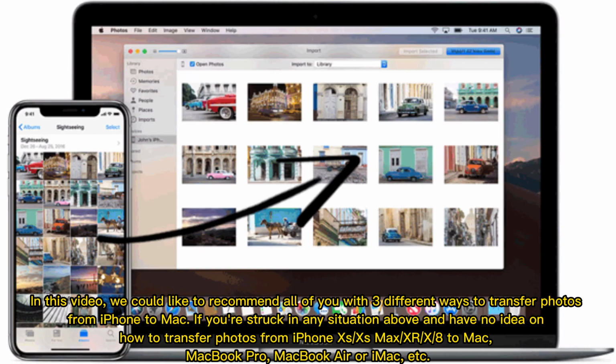In this video, we would like to recommend all of you three different ways to transfer photos from iPhone to Mac. If you're stuck in any situation above and have no idea on how to transfer photos from iPhone XS, XS Max, XR, X, or 8 to Mac, MacBook Pro, MacBook Air, or iMac, etc.